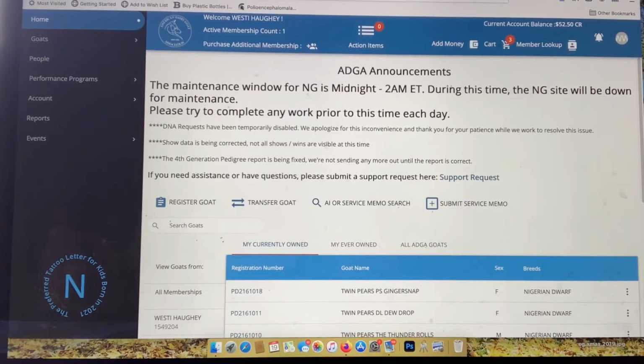Well, here we are in April 2021, and ADGA has released their new NG system. As I'm making this, there are still a ton of bugs and a lot of things that need to be fixed. However, registering a goat is very doable, and they've tried to simplify things in their new system. So I'm going to cover how to register a goat using the new NG system.